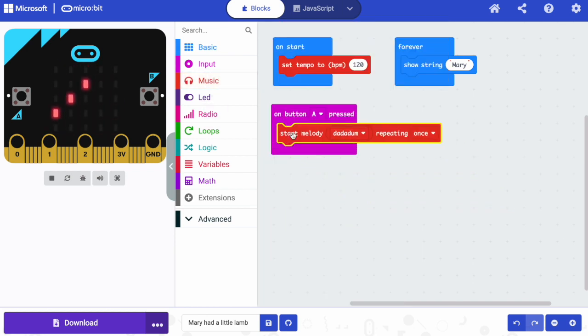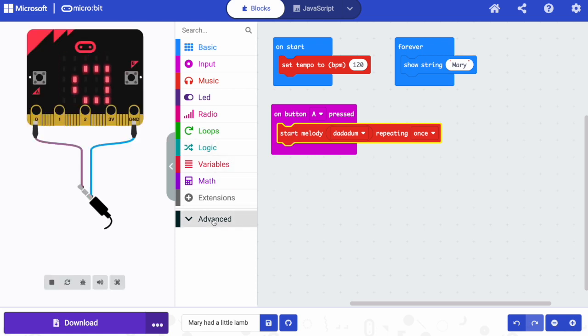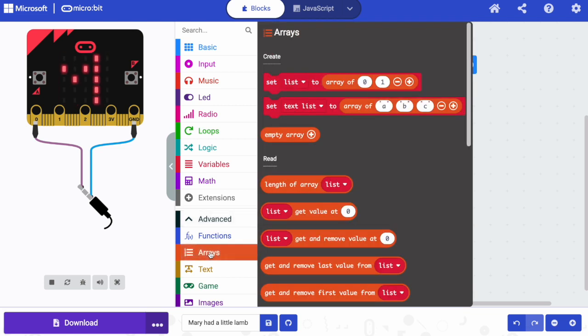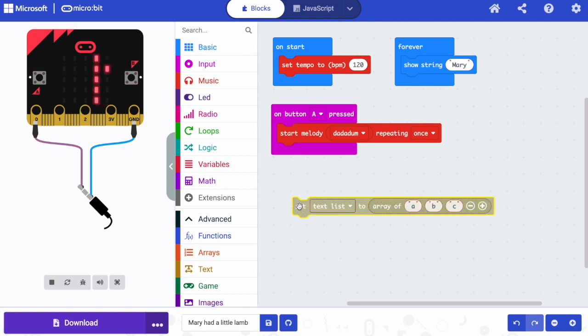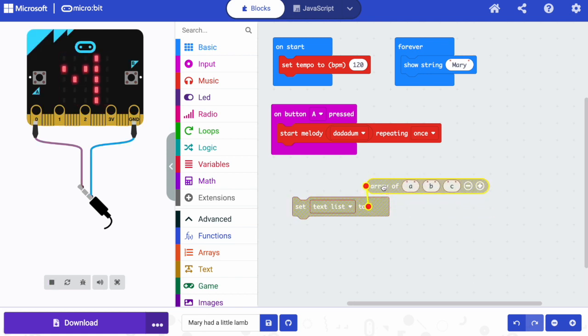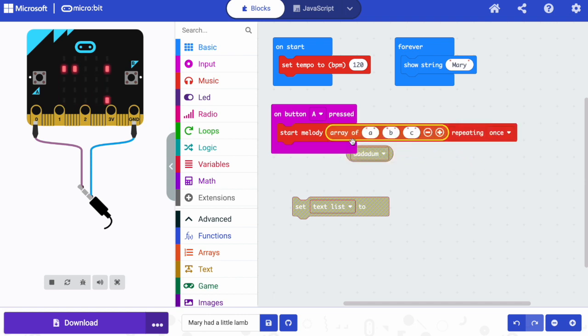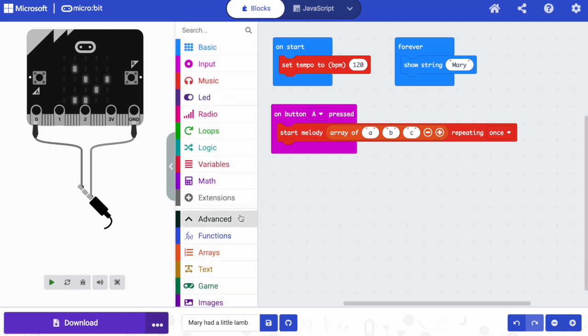If I use my advanced blocks, scroll down to arrays, I'll find one that's called Set Text List. I'm going to drag that down to the working area. I'll take the part that just says array of ABC. I'm going to drop that in place of where the melody was, and that will eject the melody. And now I'll start coding the pieces of information that we took from the sheet music.